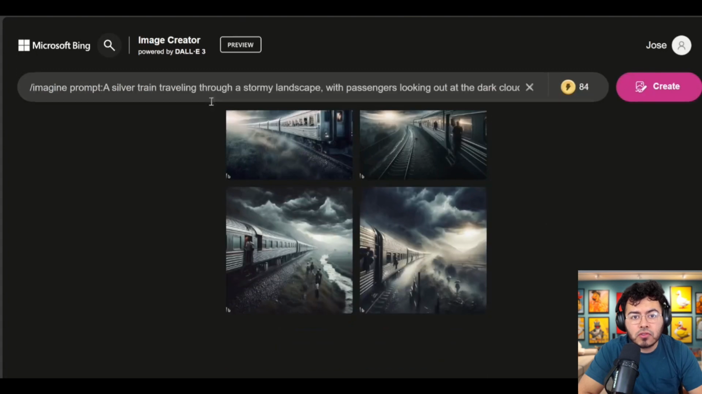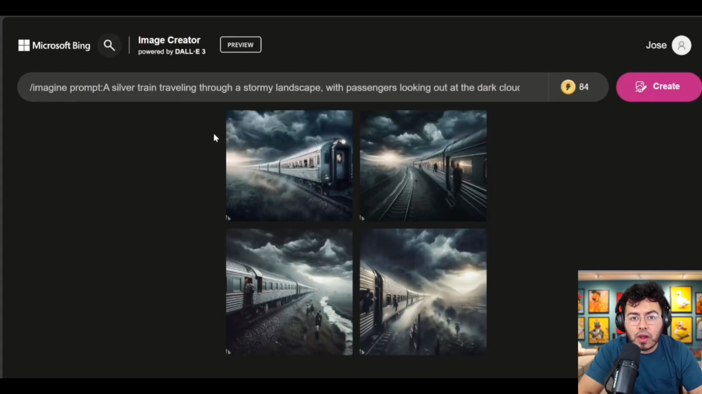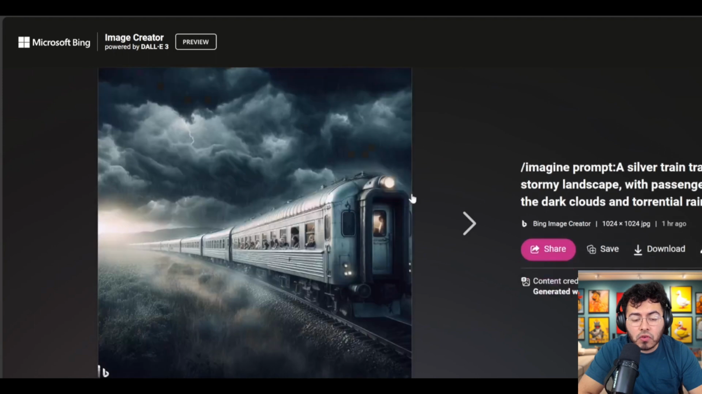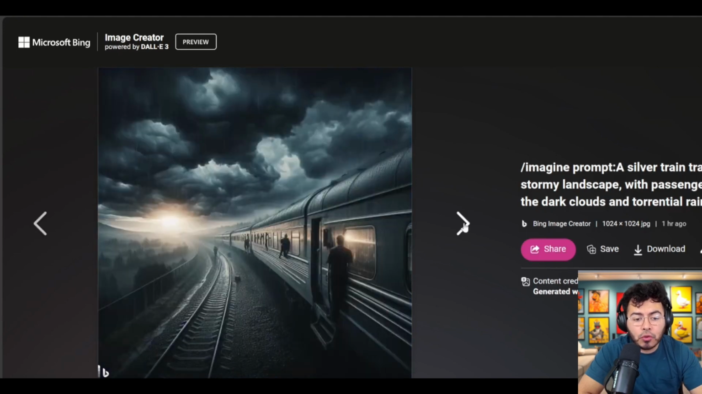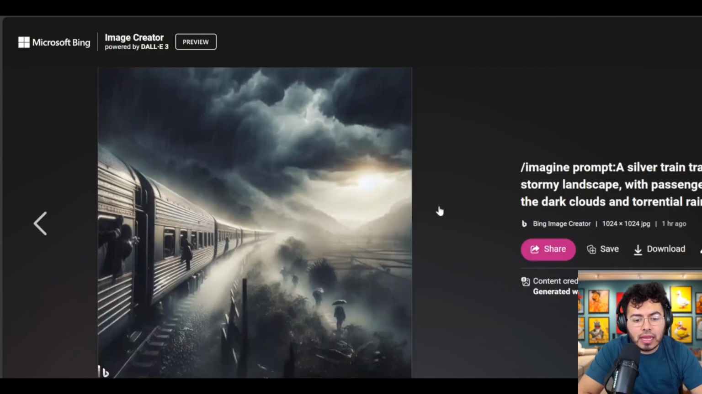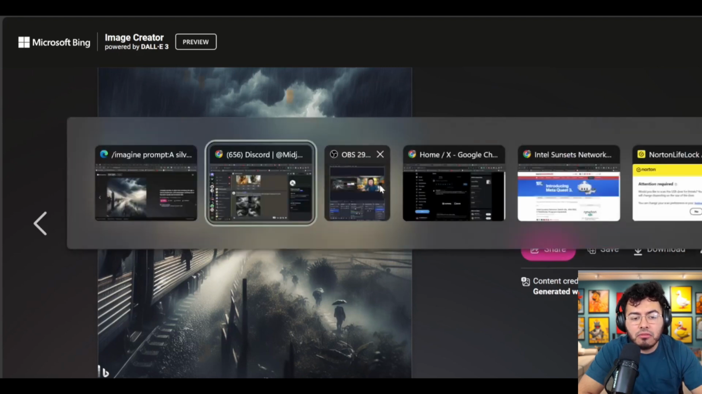Next, I wanted to take a closer look at a silver train traveling through a stormy landscape with passengers looking out at the dark clouds and torrential rain. So overall, in all these images, I have my silver train, I have my stormy clouds, I have my passengers looking out the window. In all of them, right, we have passengers looking out the window and looking at those clouds. So we are seeing that DALL-E understands the excitement really well.